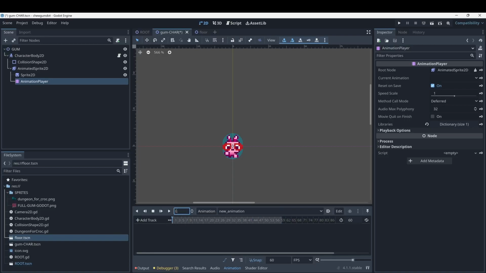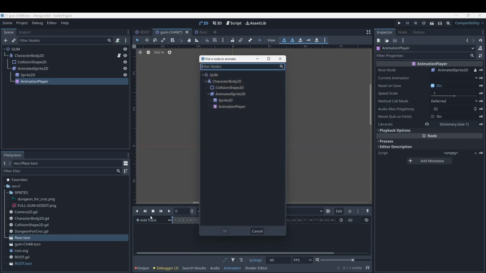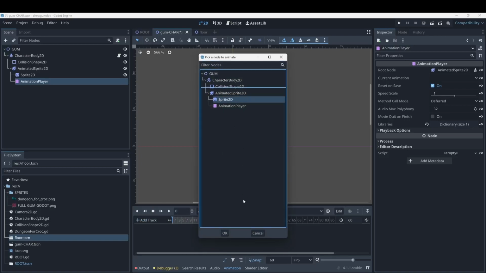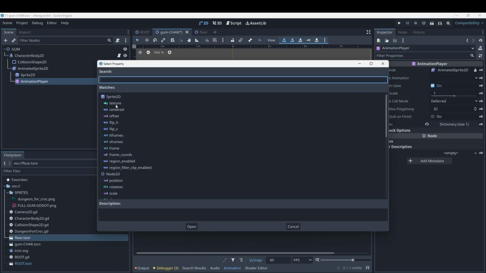No. Oh, 0 to 1. It's normalized. Oh, that's fascinating. Okay. So we can't... Very fascinating. Property track, 3D position track, blend shape track, call method. None of this. Oh, unless it's a property track on the Sprite2D, and the property is the offset.